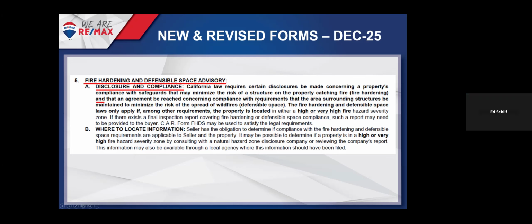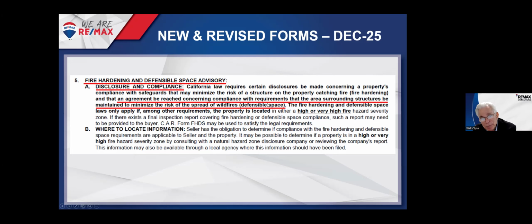So it requires a disclosure and an agreement. And the agreement is the defensible space portion of the FHDS, where the seller will go ahead and have the property inspected and bring it into compliance, or the buyer will have it inspected after close of escrow and bring it into compliance. So that's explained very briefly, and I think quite well right here.